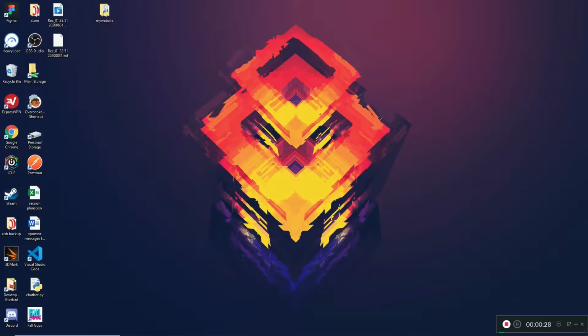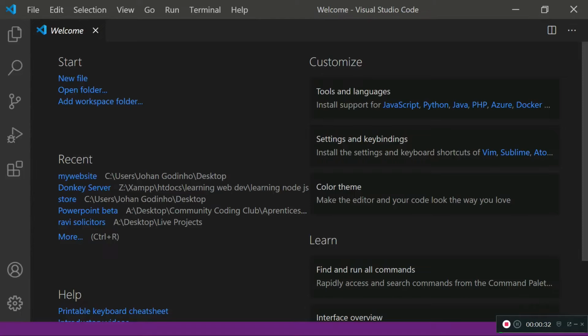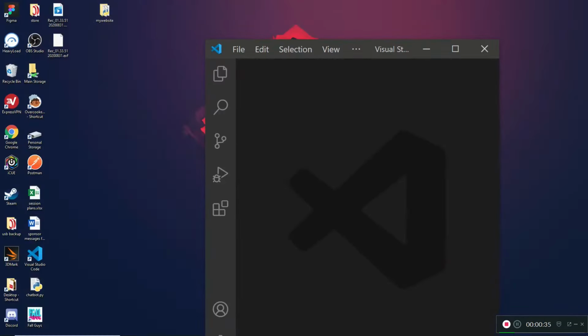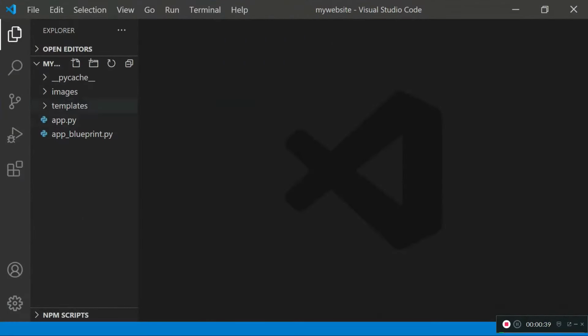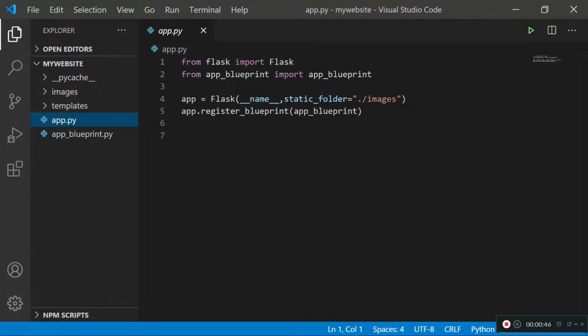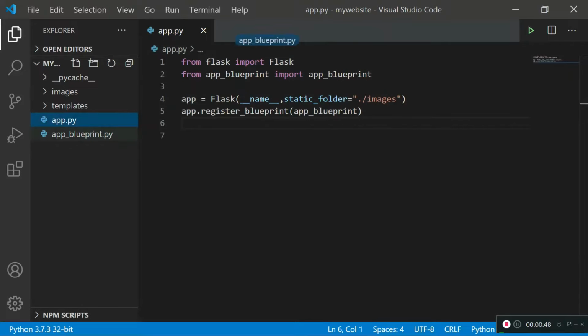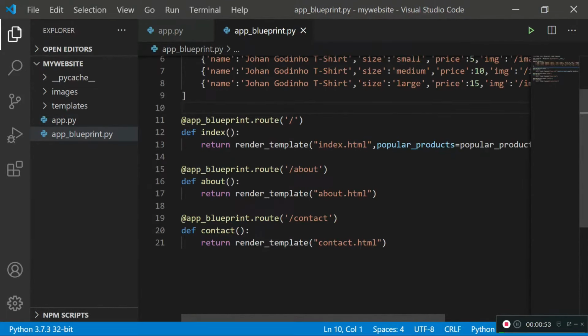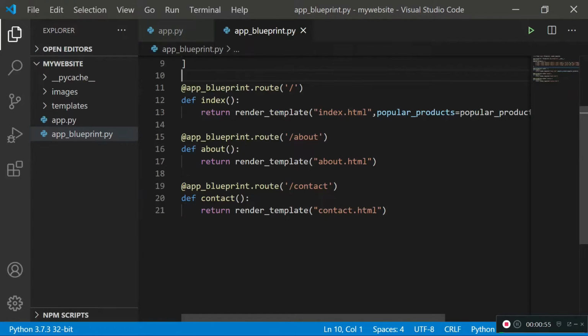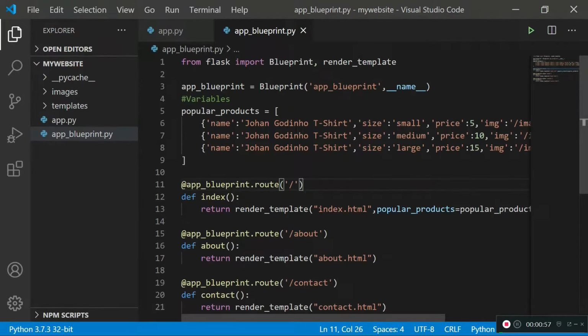So first of all, what I'm going to go ahead and do is open up Visual Studio Code. And then in there, I'm going to open up the website folder that I have right here. In this My Website folder, I have all the resources that are needed to pretty much run my website. So all the dependencies, including my app.py, which controls the Flask server that I have, the app_blueprint file, which pretty much stores the different routes and what actions have to be taken when a specific route is entered on my web server, and the templates and all that stuff.